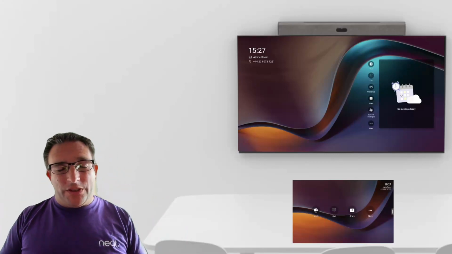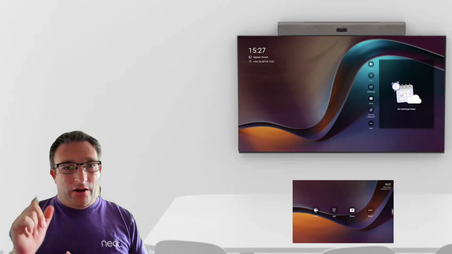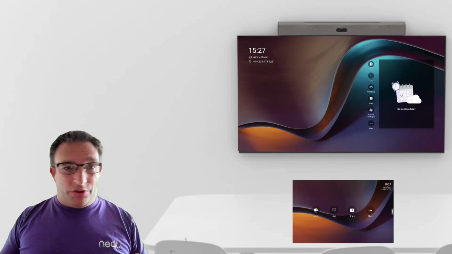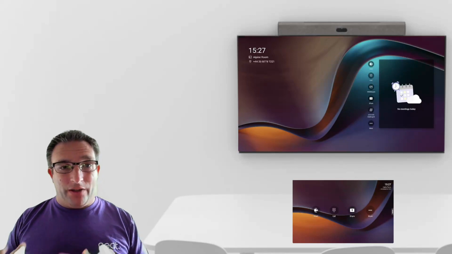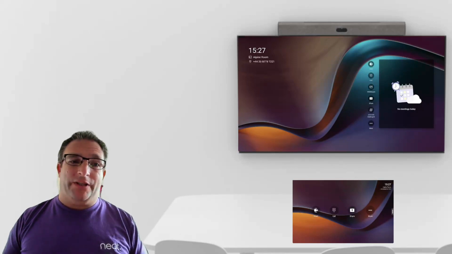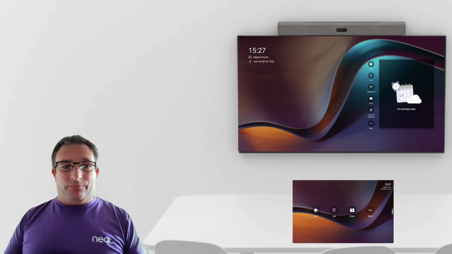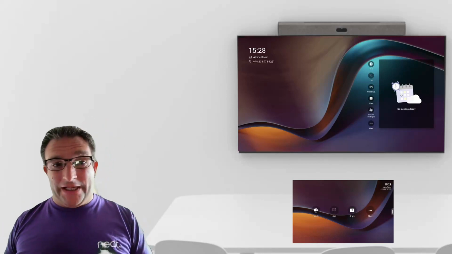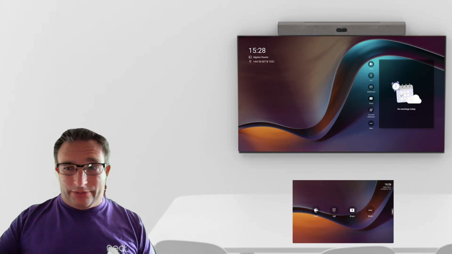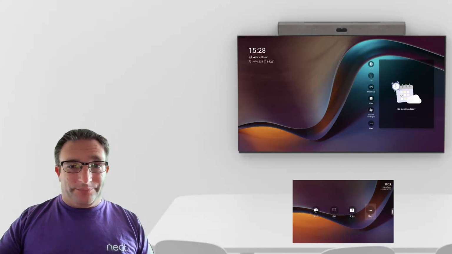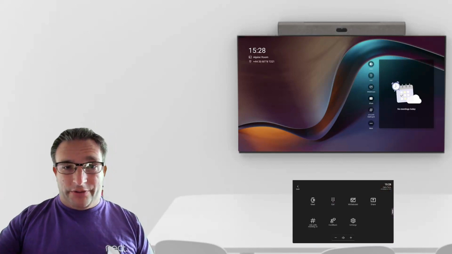So today I want to talk about how do we get our Microsoft Teams rooms or Zoom rooms enrolled in Neat Pulse. This is our new management platform. I've done some videos and overviews on that, but today I want to talk about remote control. So let's see how difficult it is to get set up. So I've got the device here in front of me. I need to enroll it in Pulse.